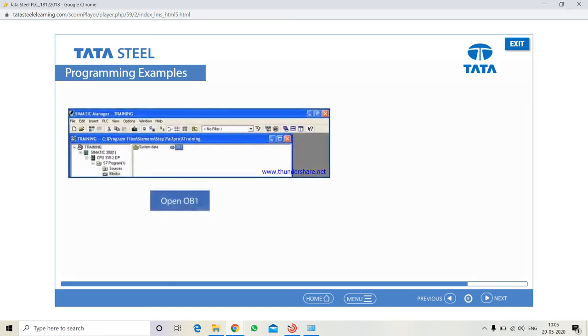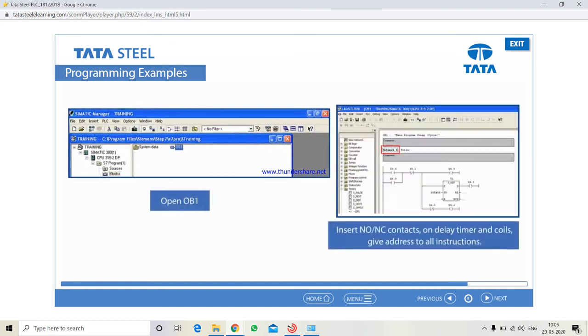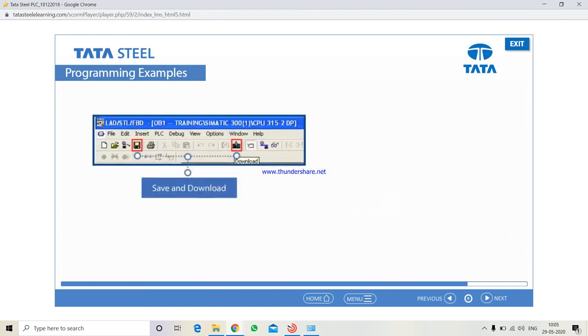Open OB1 and click on Network. Insert NO or NC contacts. On delay timers and coils, give address to all instructions. Save and download the program.